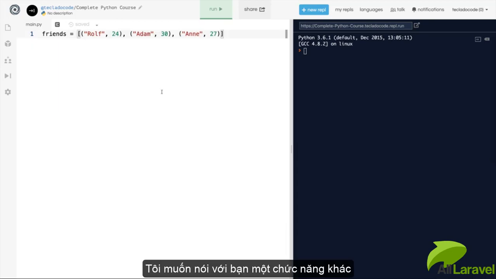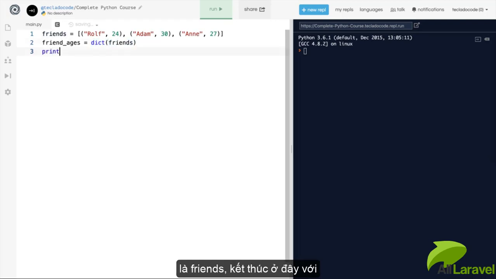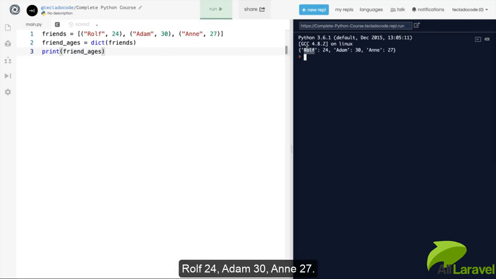I also wanted to tell you about another function which is called dict, which is used to turn data into a dictionary. Here we've got a list of tuples where there are 3 elements in our list, these tuples, Rolf, 24, Adam, 30, and Anne, 27. You can very easily turn this into a dictionary by passing it to the dict function here. So we're doing dict, and then inside brackets putting friends. What you end up with is something like what we had at the start of the video. Rolf 24, Adam 30, and Anne 27.